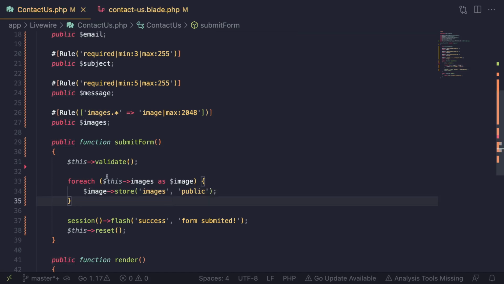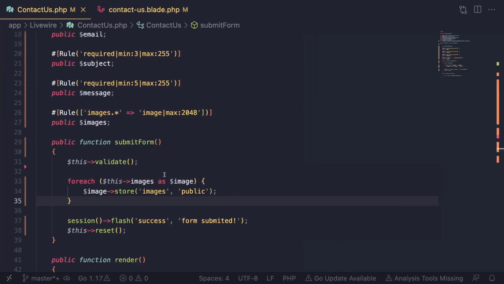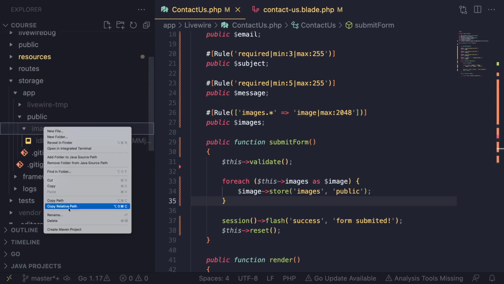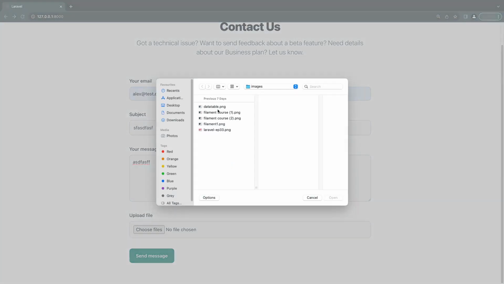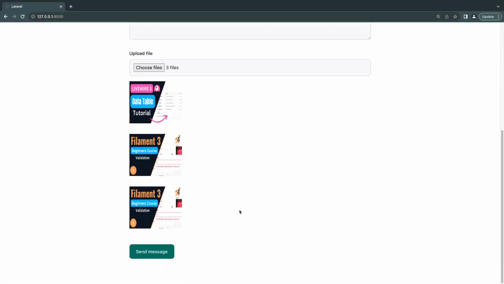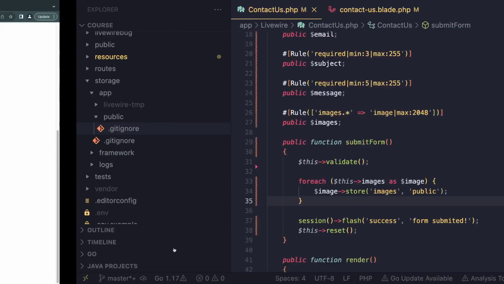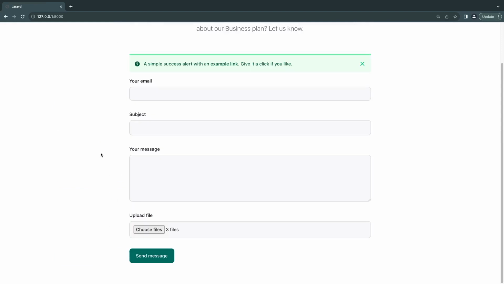So let's go ahead and test this out and see if things are working. I'm going to do a quick reload. Let's pass in some fake data here. And before we do that, let's check our storage. I'm going to actually delete everything so we know that the file upload is working. So I'm going to go ahead and select like three files. We get the preview and I'm going to click send message. And the send message button basically is running this submit form method here, guys. And we get a success here, so no error messages.